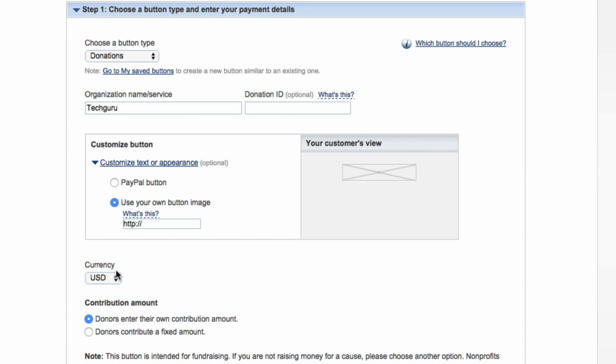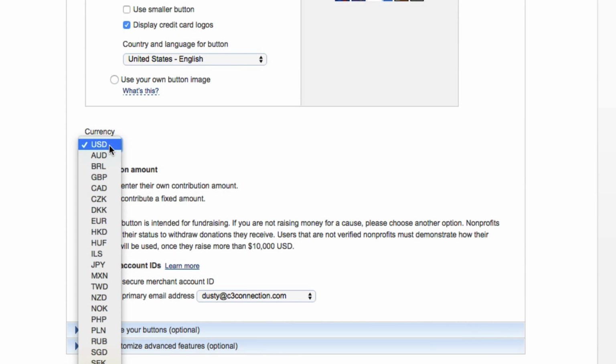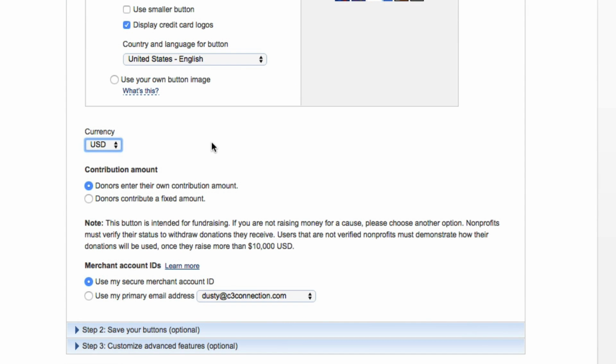And then you can even use your own button by creating one in Photoshop and then uploading it to an image hosting site and then uploading it here. But we're just going to choose this one here. This is the one that I found works best, letting people know, hey, you can go through PayPal with the credit cards. And then currency, whatever currency you want that to pay out to you.